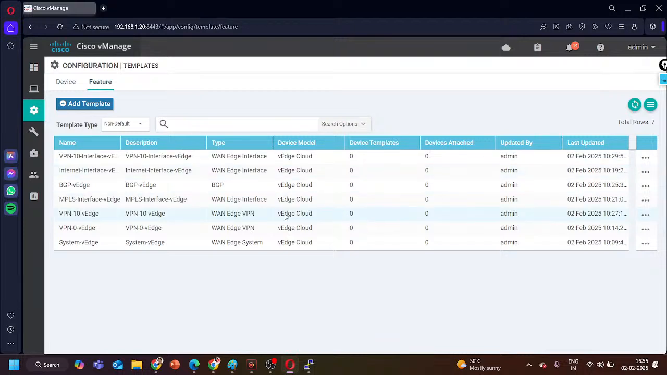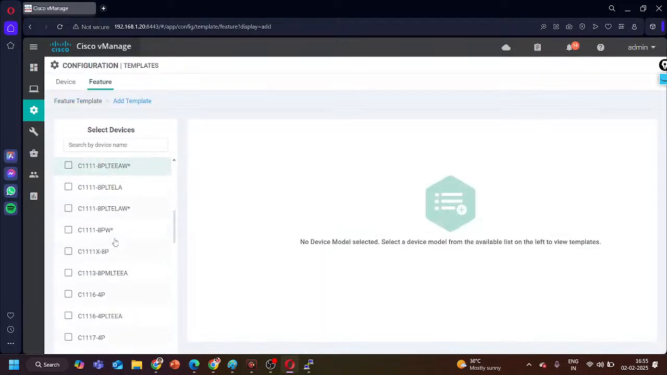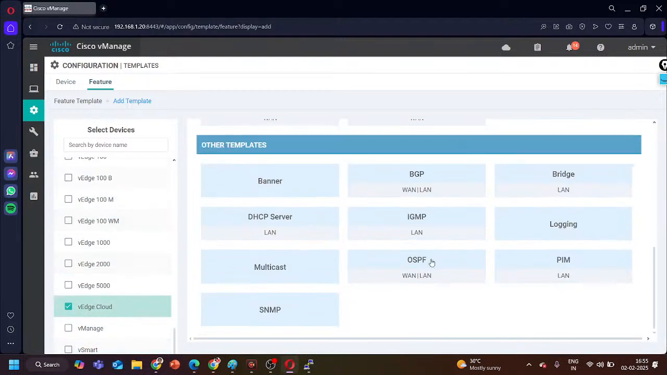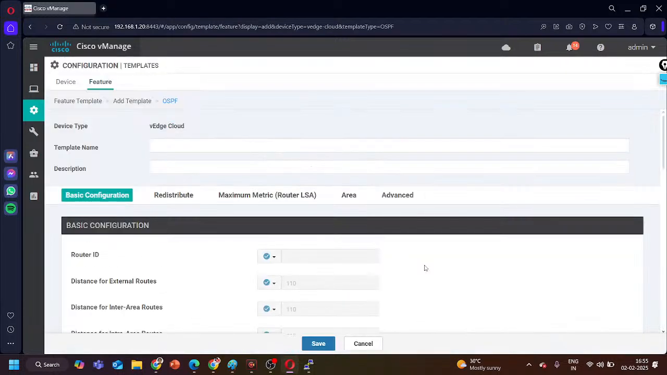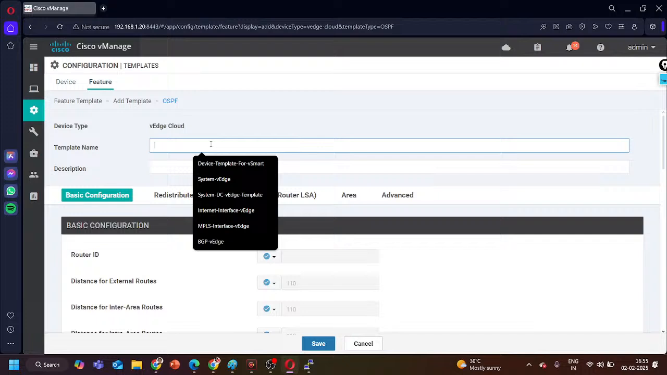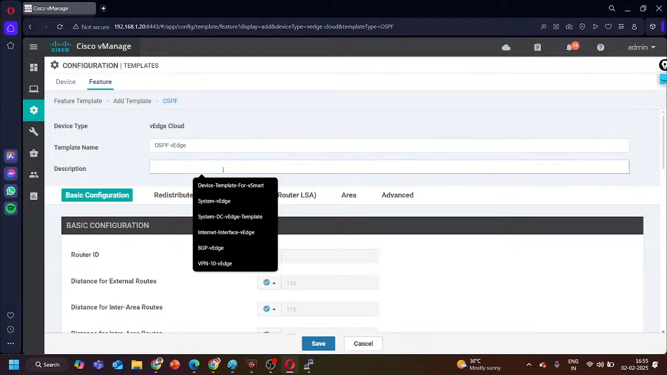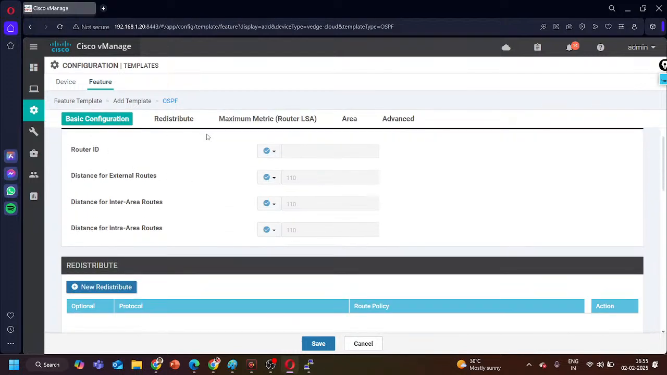Okay. Then guys, next we need to create one template for OSPF. So add template, Cloud OSPF, OSPF edge copy. Router ID, I am going to leave it on default. These all things on default.